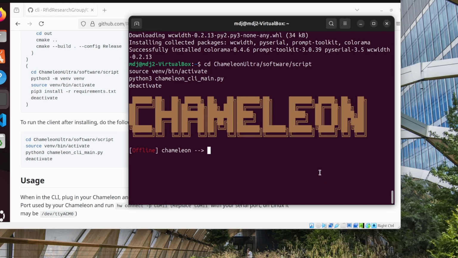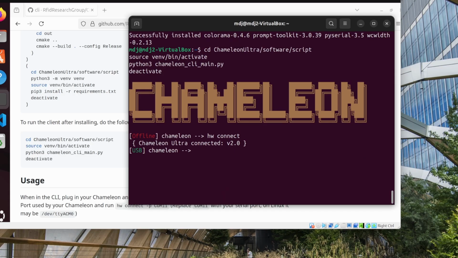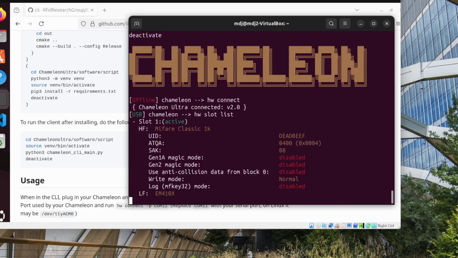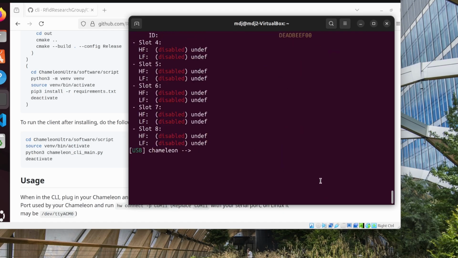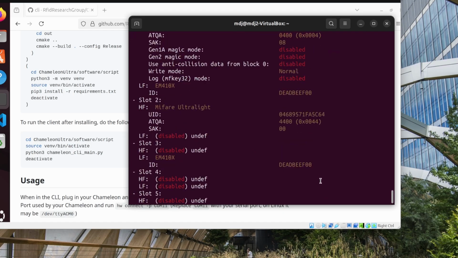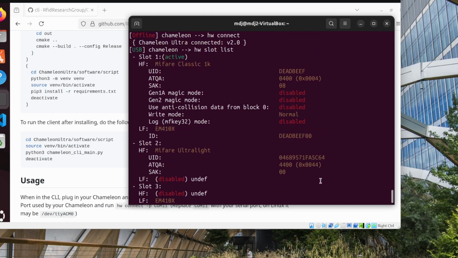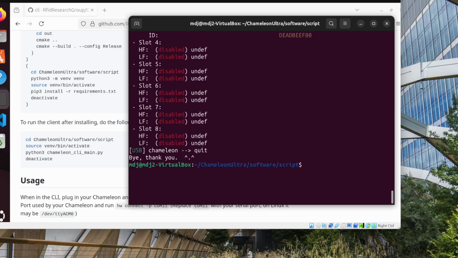Our Chameleon Ultra is attached, so I'll go ahead and do a hw connect to connect. And we've connected via USB. Then I'll do a hw slot list to list the different slots so we know that we're talking to our firmware. Both the command line interface that we're running and the firmware are from the files that are on our computer. So at this point, we're ready to start development and create new features.